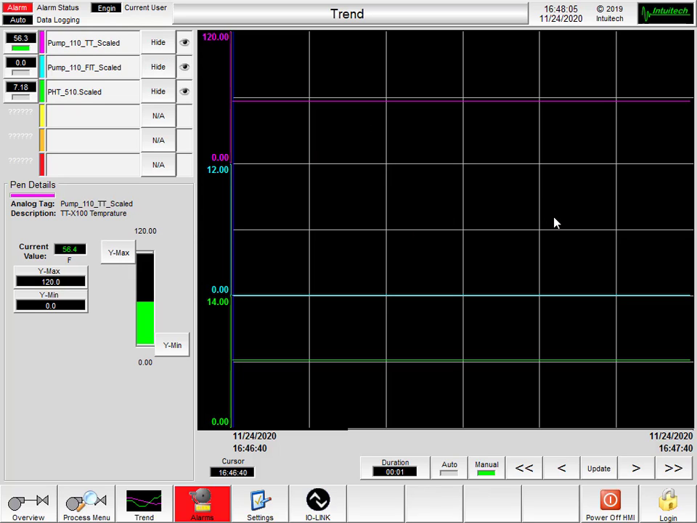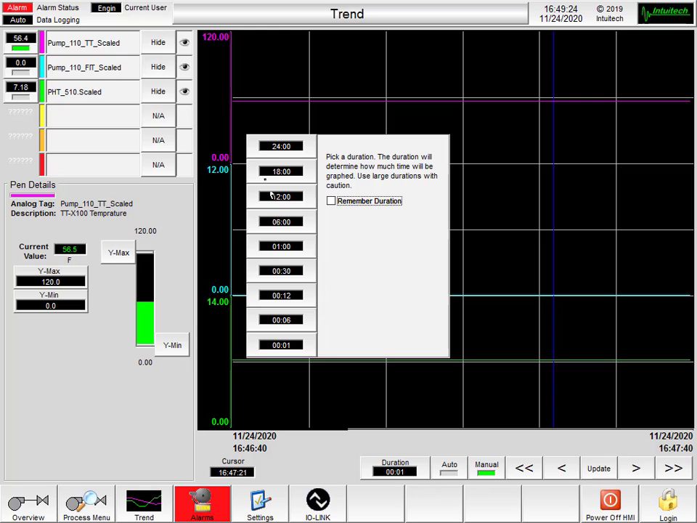On the trend screen, if you click anywhere on it, you will see a blue line appear where you click. This blue line will measure the current time, which is the x-axis, and the y-axis, which is the readings. So for the temperature probe, the reading at 16:47:21 is 56.4. You can adjust the time period shown on the x-axis by clicking on the duration button and then selecting the time span that is desired.